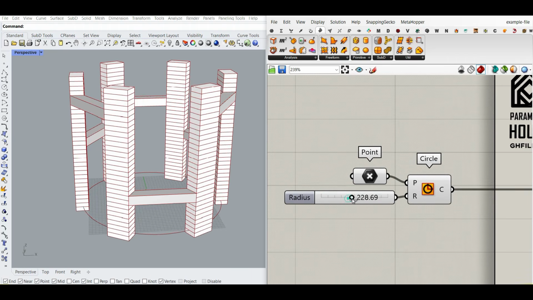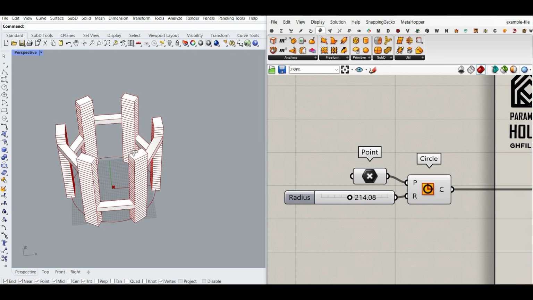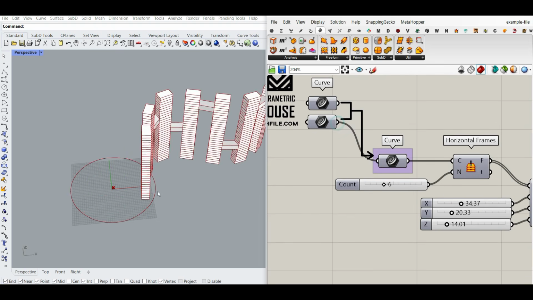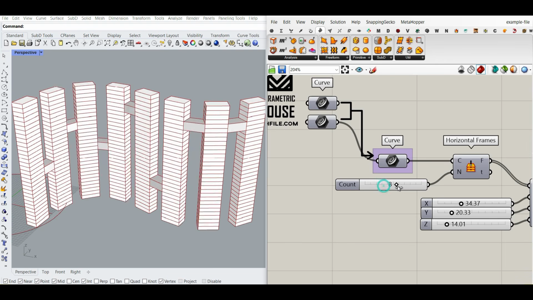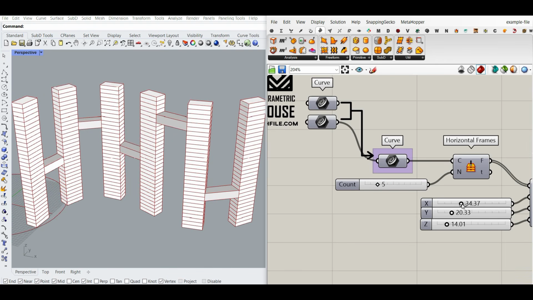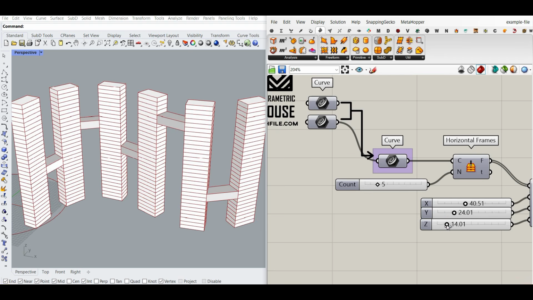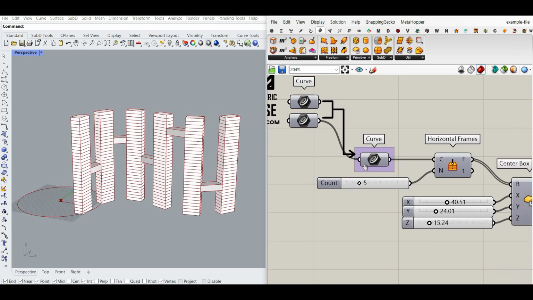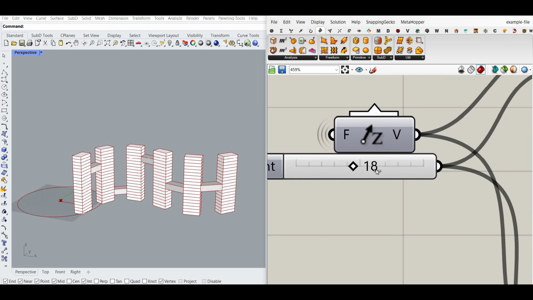In this tutorial, I want to show you how you can make a series of towers around a closed curve, as you can see here, or around an open curve. Define how many towers you have, the width, length, and height of each of the levels of the building. If you want to control the count, you can control it here too.